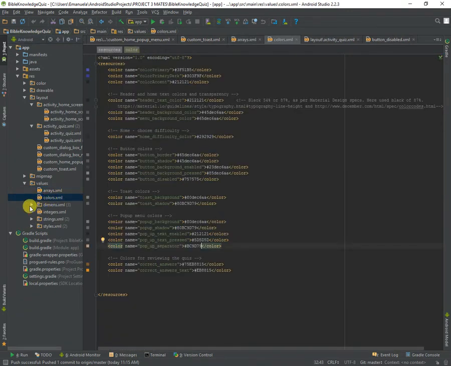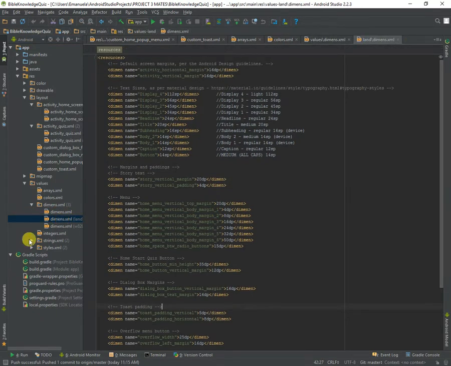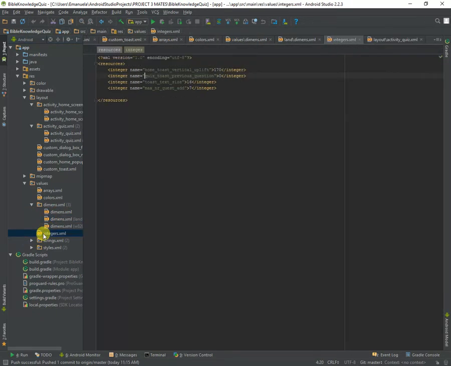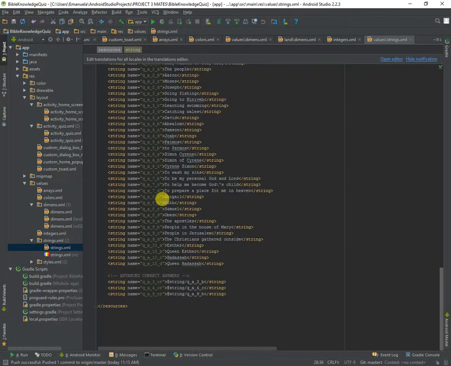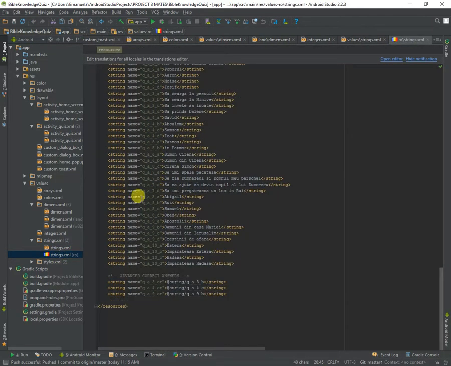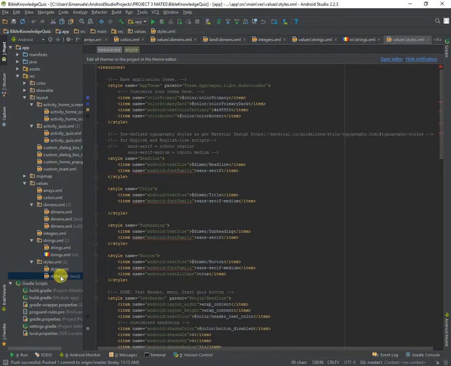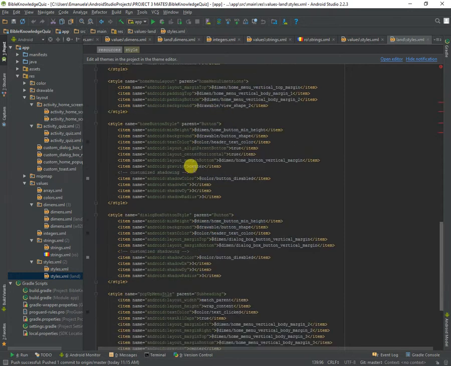Colors, all dimensions for portrait and landscape, integers, strings for English and Romanian, styles, different styles, also styles for landscape.